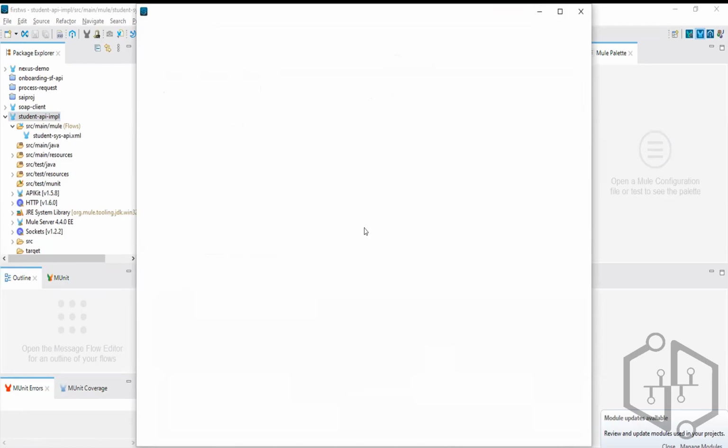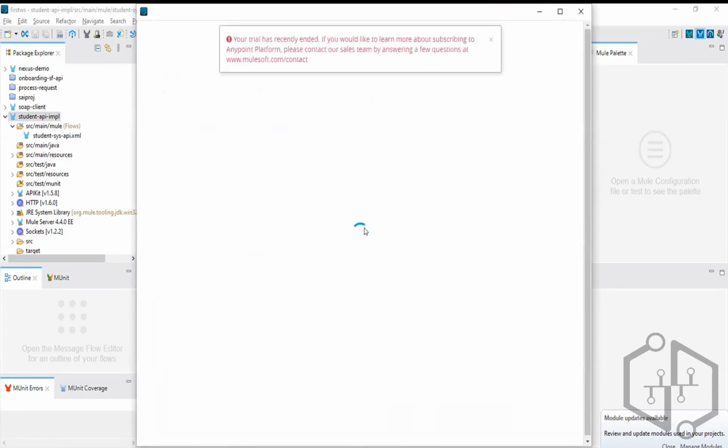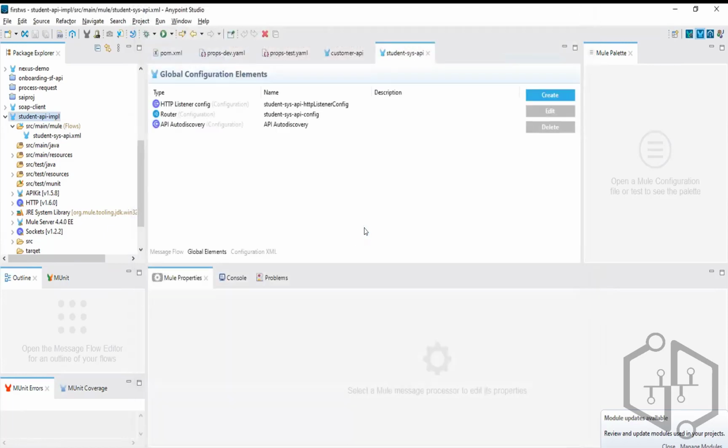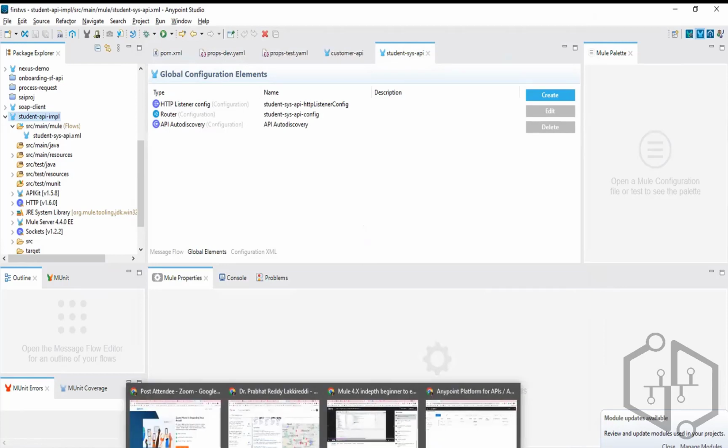There are so many components, my friend. Oh my God. My trial got ended. I need to create a new account. I need to configure all the APIs again. I know, yeah, we'll create a new account in the next class. It takes another 15 minutes for me to get all this stuff again. Yeah, that's fine.